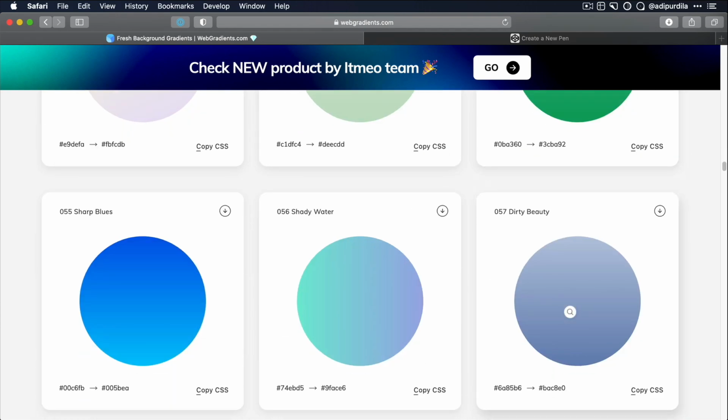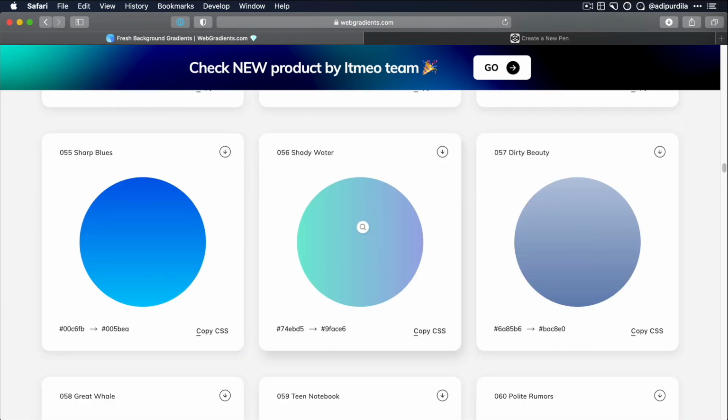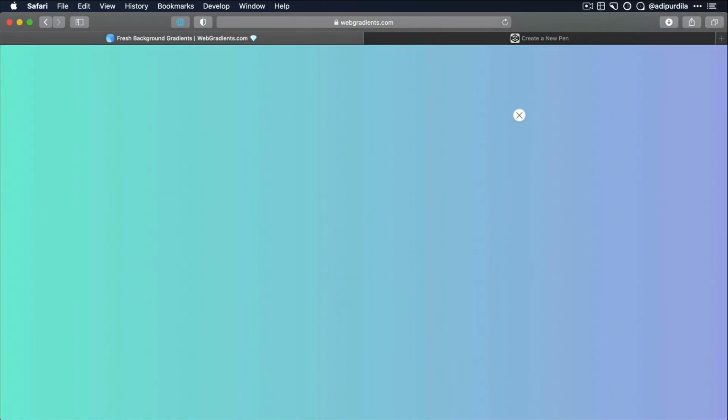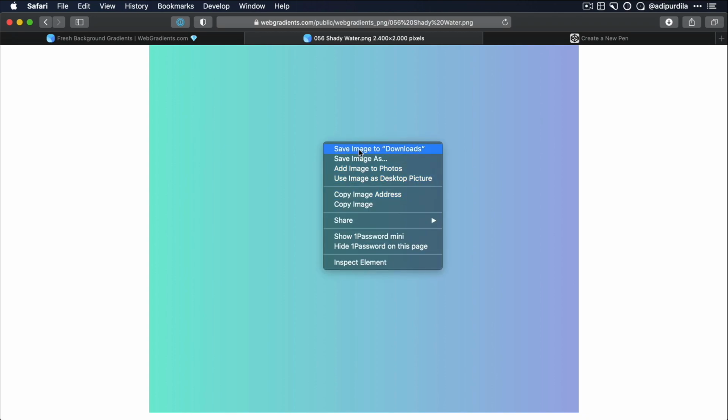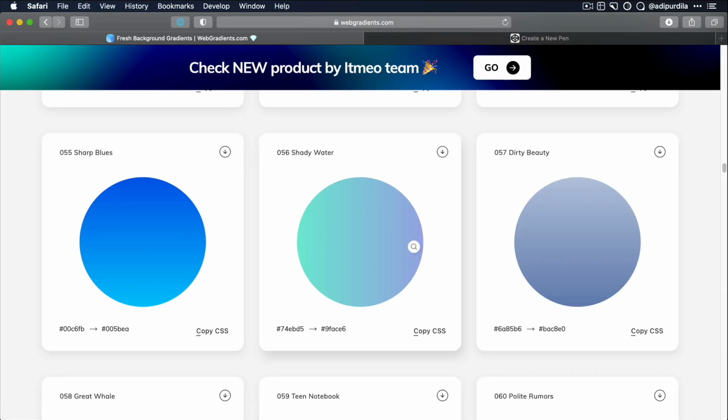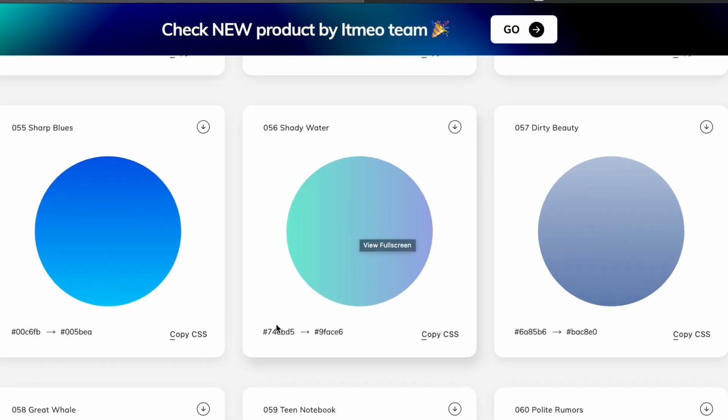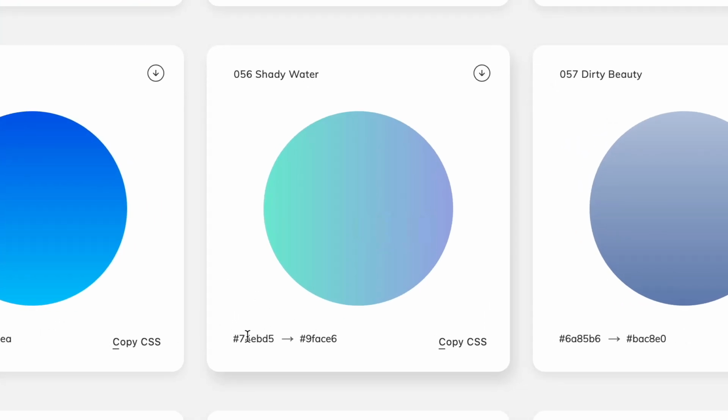Let's say, for example, this one. You can click on it to view it full screen. You also have some information about it right here. You can download this as a PNG, and you can basically just get a PNG file that you can then save to your computer. Or what we're interested in, you also get the hex color codes for the colors that are inside a gradient.